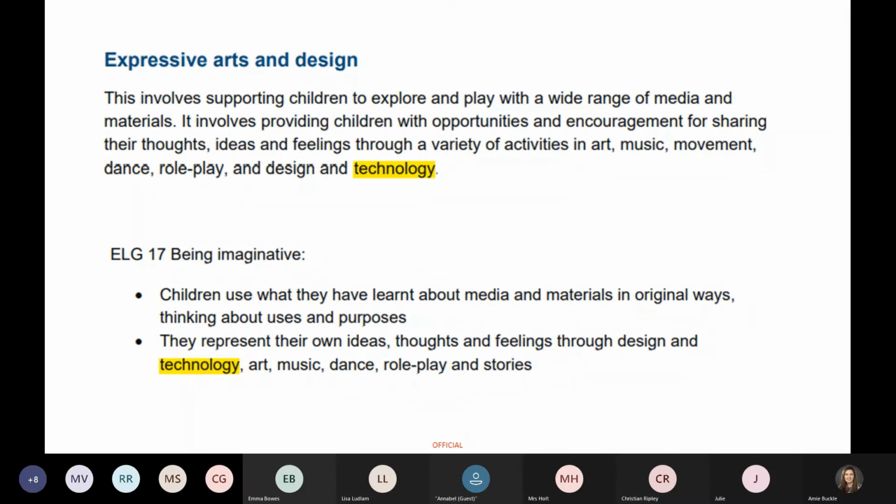Carrying on through the expressive arts and designs, again, I'm not going to go into too much detail and read out all this slide for you, but the whole media and the whole materials. Now, this does not involve all technology all the time. You can use other activities and other varieties of things. So, for example, it says here art and music and movement, as well as technology, to support children's imaginations. Early Learning Goal 17 about being imaginative is a nice one, where it mentions about the representation of your own ideas, thoughts and feelings.